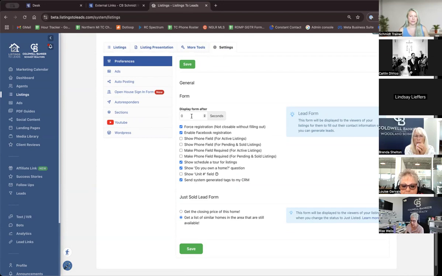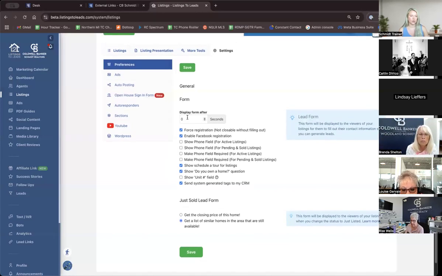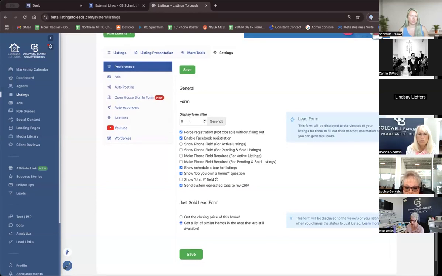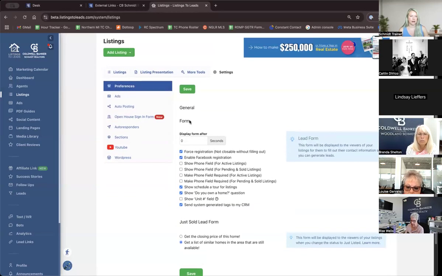So that's going to be, they can either sign in through Facebook and it will gather their information from that, or they will enter in their name, their phone number, their email, whatever they choose. So this is something, if you want to be a little bit less aggressive with gathering the information, you can make this be a little bit longer of a time period before it pops up, or you can always keep it at 0 where it will prompt them as soon as they click on the page for the listing to enter their information in.